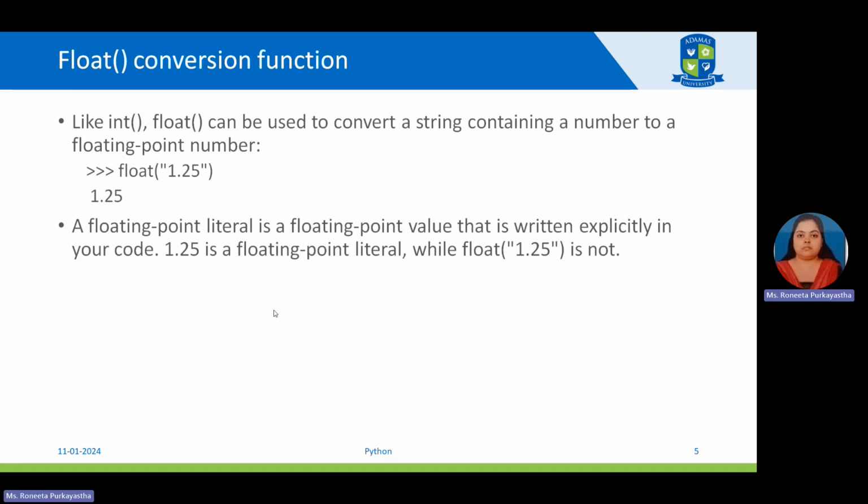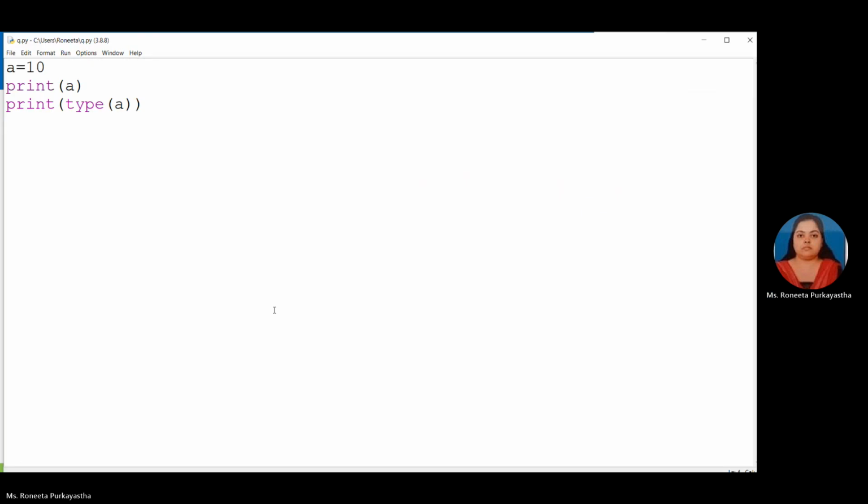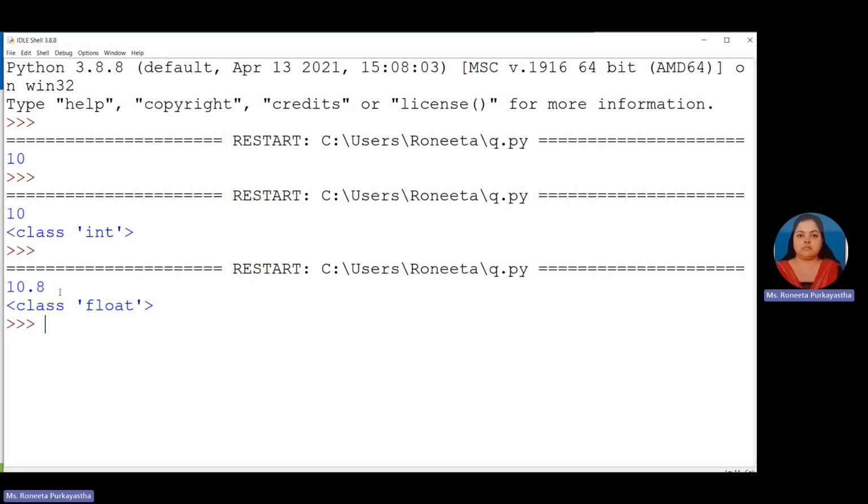So let us see the particular example. Here I will change the value of the variable a to 10.8, and if I save it, then execute it, you'll see that it is printing the output 10.8, which is a floating point value, and you can verify it easily from the next line, which shows the class as float. So this is a floating point number, a number with a decimal place.